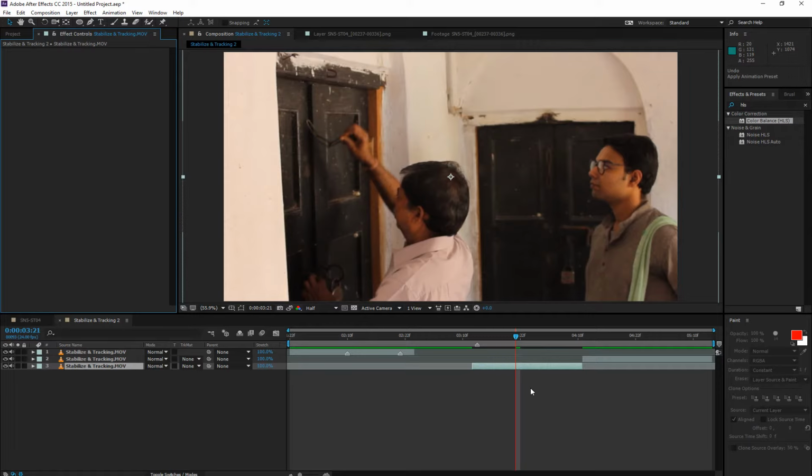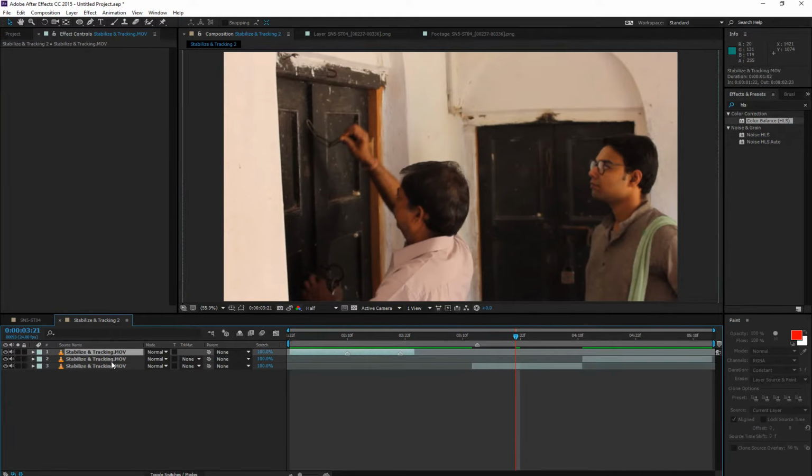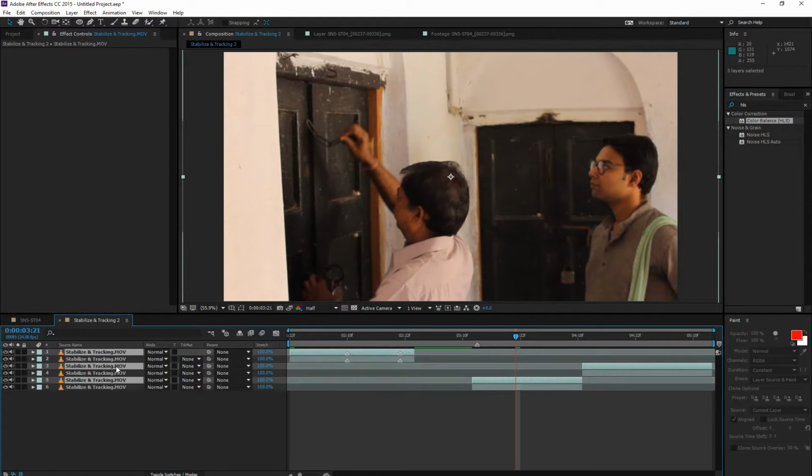And the color coding of different layers, let's cover that. So if you have multiple layers, let's create multiple duplicates.